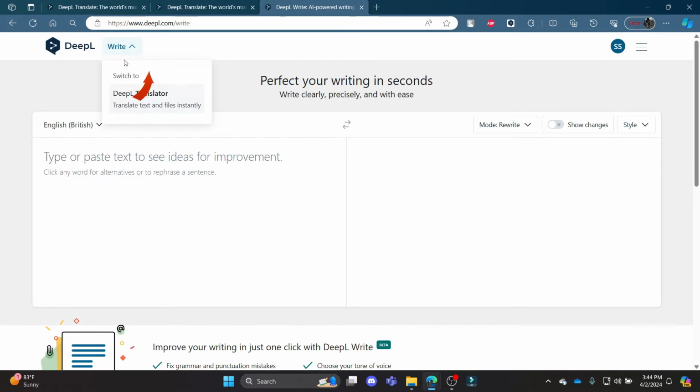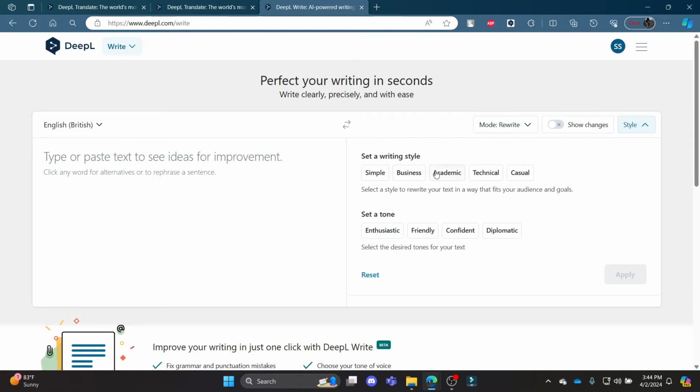Now go ahead and choose the Write option over here. It will take you to this page and you can see Style. Click on Style and then you can select a writing style. So there are 5 options: simple, business, academic, technical and casual.